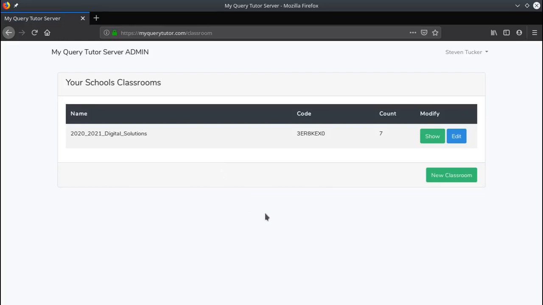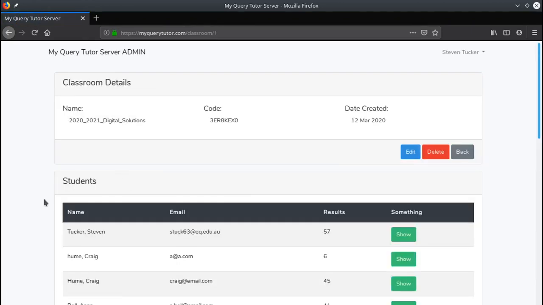Okay, so this is our classroom dashboard. We can have multiple classrooms, so this can be a school-wide tool where you may have 6 or 7 different classes across different year levels, and you can create an individual class for each. Now for this example I've got some dummy data. I've only got 7 students enrolled. So let's click on this button and click show. And you can see for this classroom we've got a classroom code, and this is what we will give to our students to put into the MyQueryTutor desktop application so that they can sync to the server.